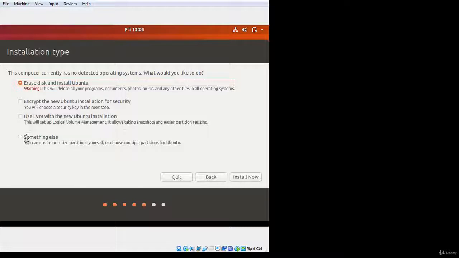Okay, as with Linux Mint, you can custom partition your Linux installation via something else. With Ubuntu you can create or resize partitions yourself, or choose multiple partitions for Ubuntu. This is more advanced.